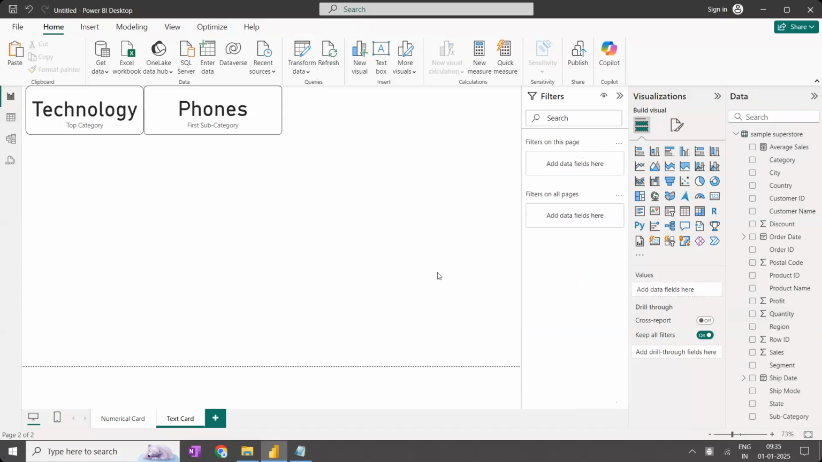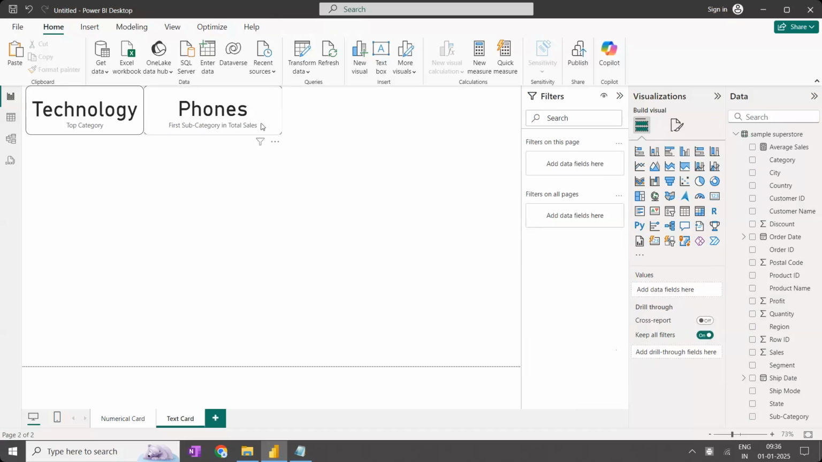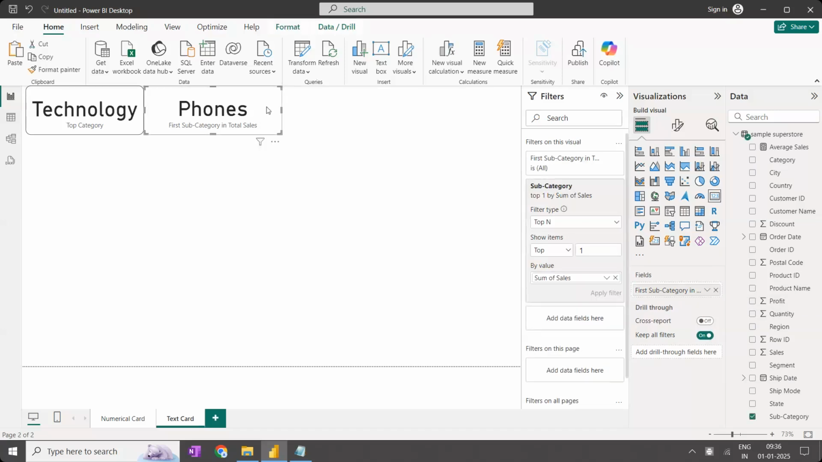Okay, in sales. If you want to add brackets also, you add for sales, not in terms of profit. So I'm going to add even sales also, top subcategory in sales, in total sales. I'm adding like this and click on the enter. So top subcategory, rename top subcategory in sales. Okay, in the total sales.